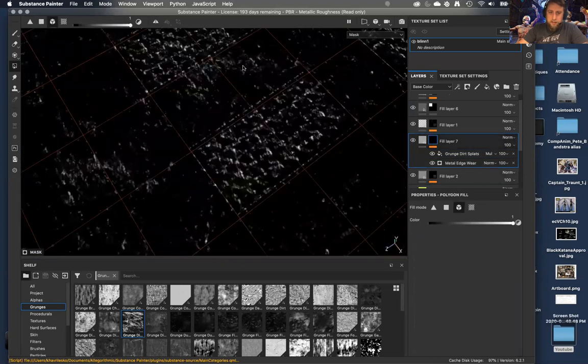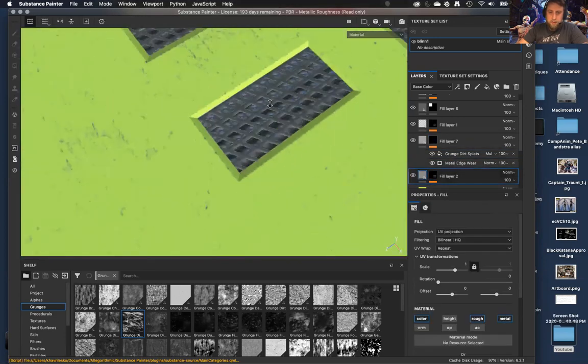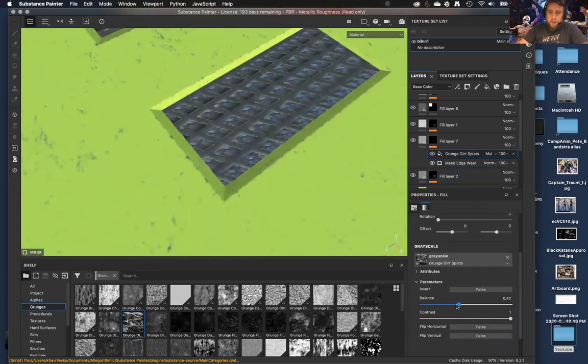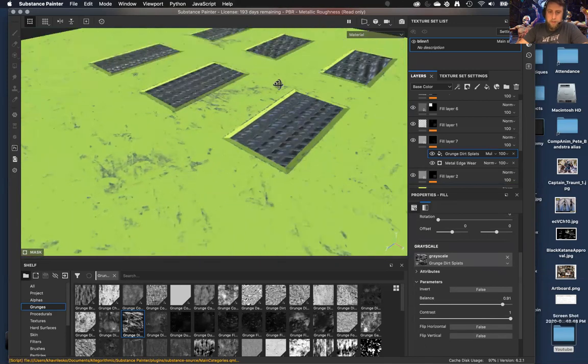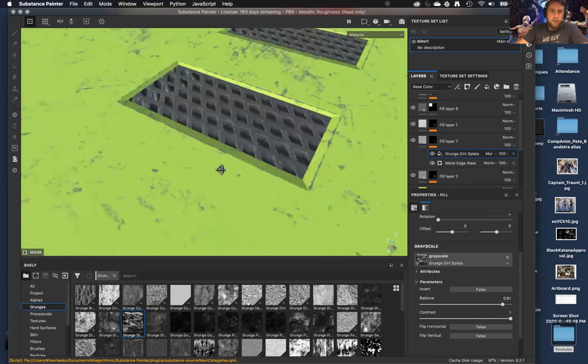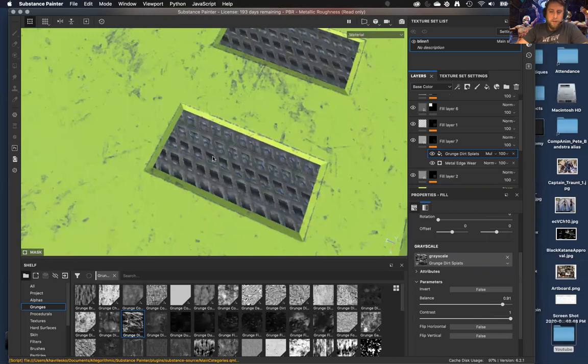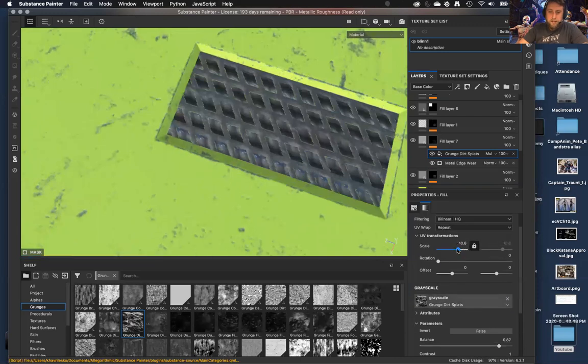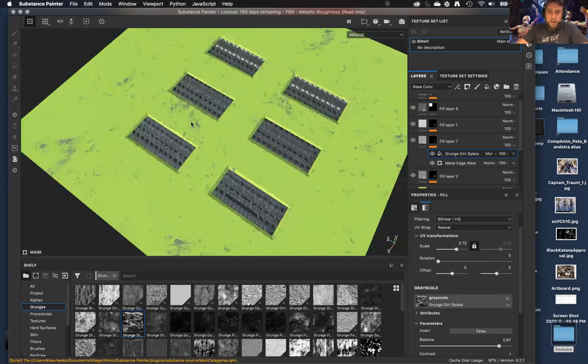Let's see what this mask looks like. Let's lower the balance down a little bit too. There we go. Looking good, everybody. Just a little bit of wear in there. We're set to a multiply. I might just want to scale this a little bit less now. There we go. Oh yeah. Oh baby.